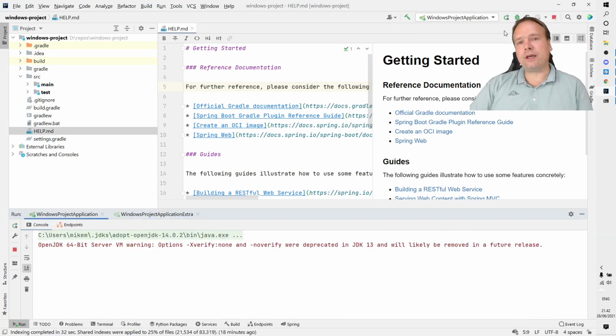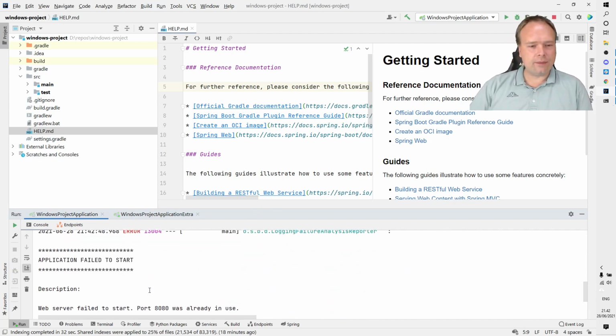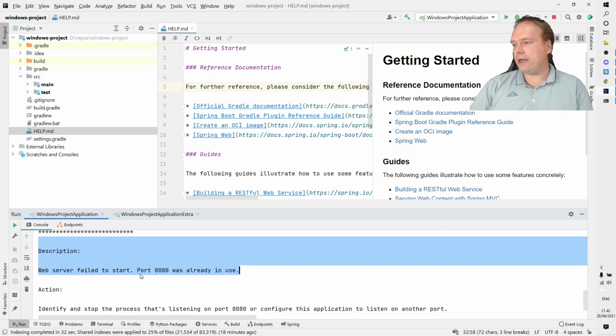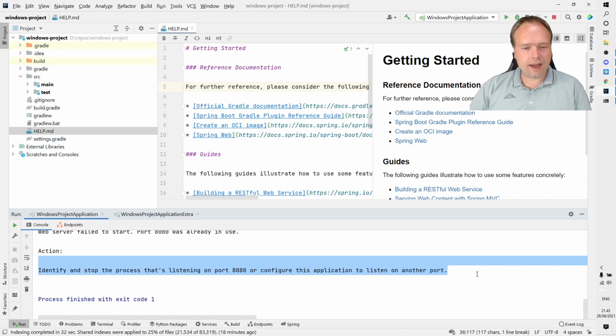What actually happens is that it will try to start my Spring application and try to use port 8080, but that is already in use. And look what it writes here. Web server failed to start. Port 8080 was already in use. Please identify the process that uses port 8080. Configure this application to listen to another port. That means solve the problem, and that is what we want to do right now.